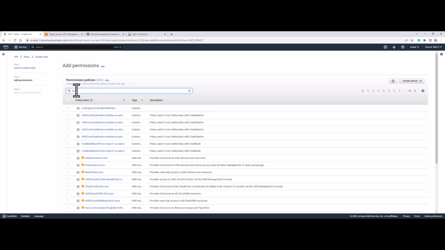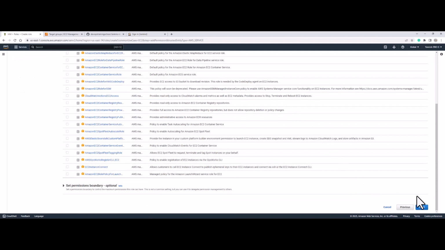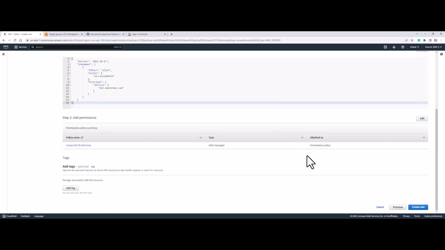I'm going to use Amazon EC2 full access. Click on it, then go all the way down and click on next. I'm going to call it Jenkins, if you want, AWS Role, and I'm going to click on create role.